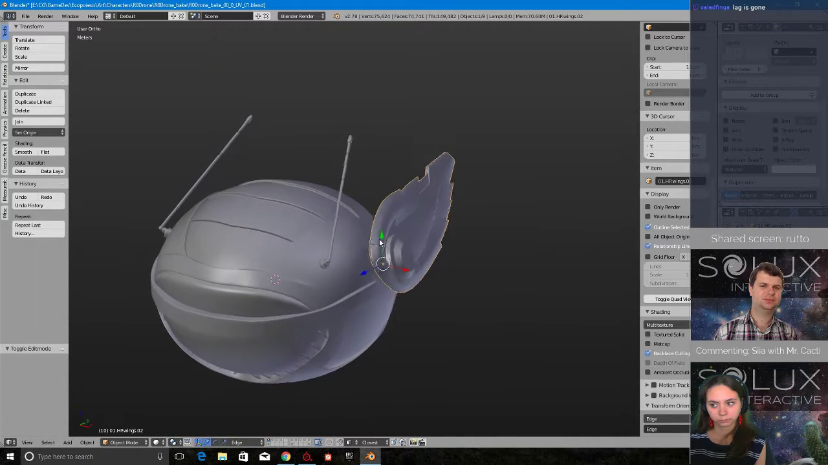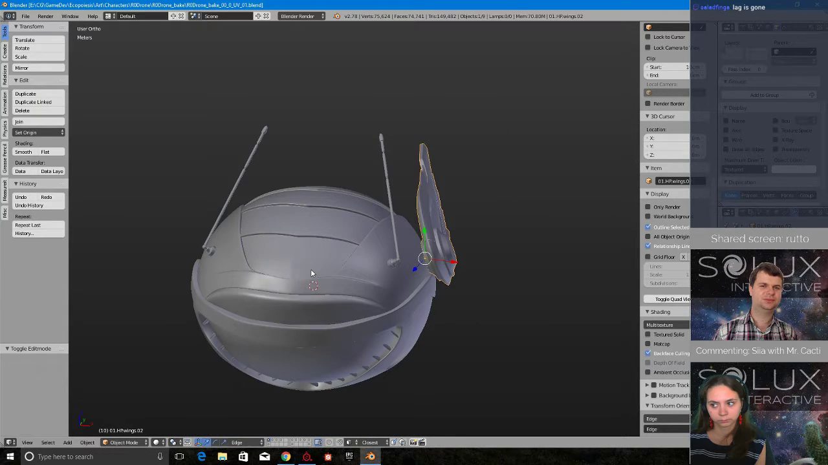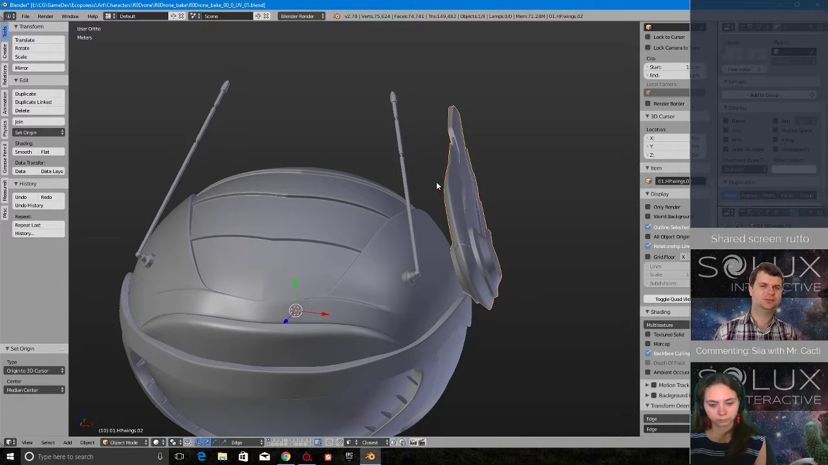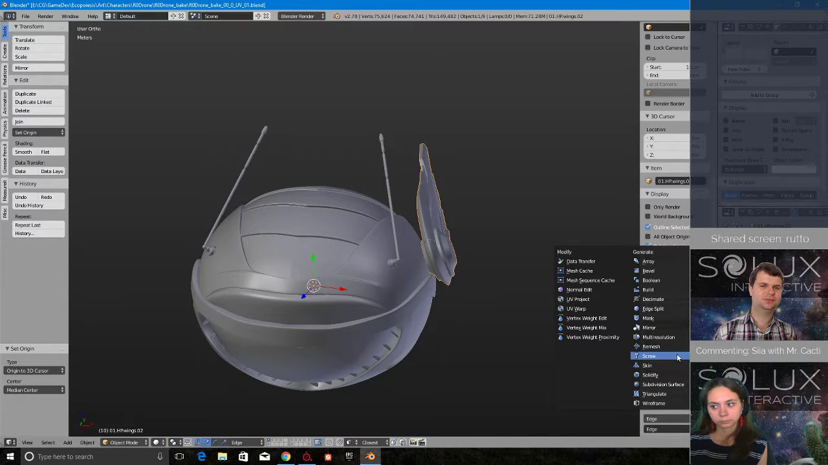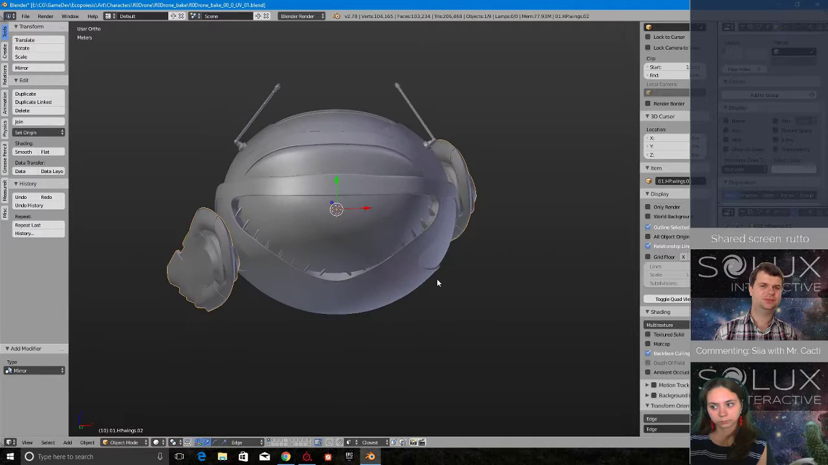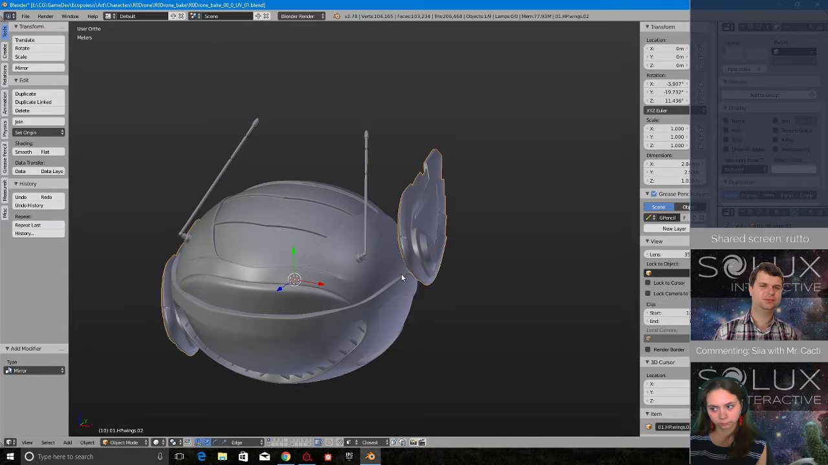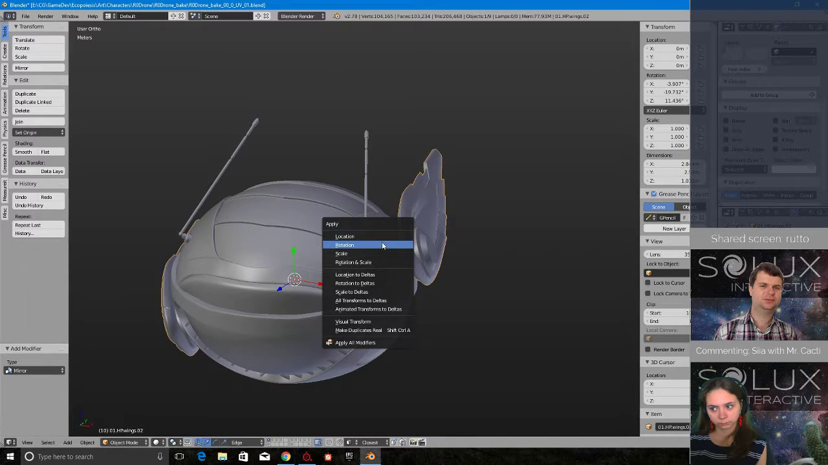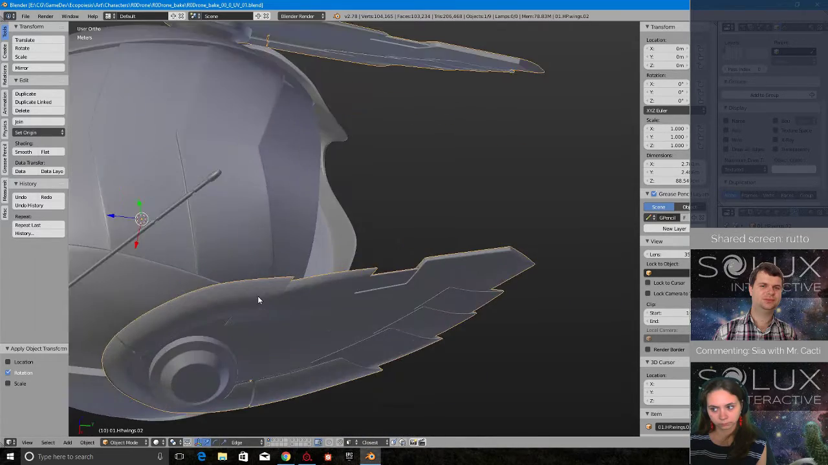Okay, let's set origin to the cursor and center my cursor so that this object will mirror relative to this point in space. And apply rotation, and it will stay in its place.